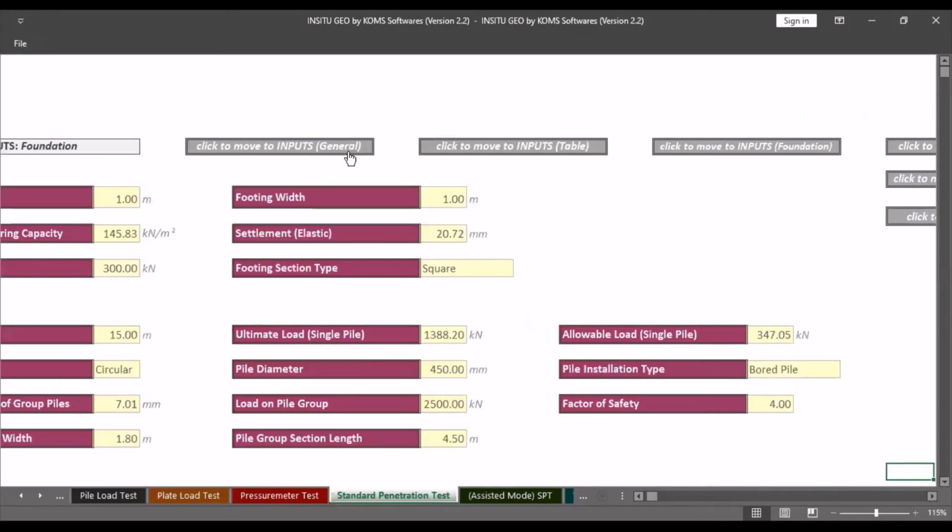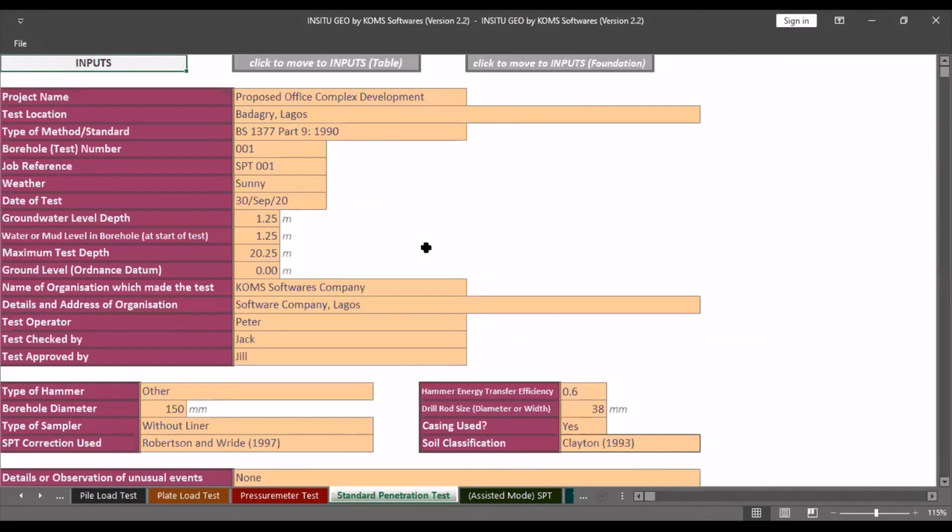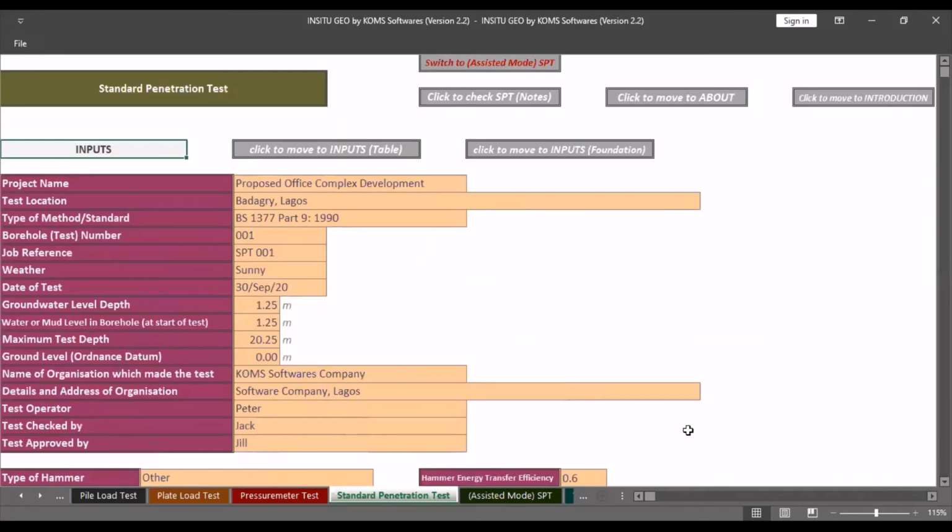Okay, so this is the primary version. So you can decide to print your work. Okay, we have a result sheet. Let me move back to the input table.